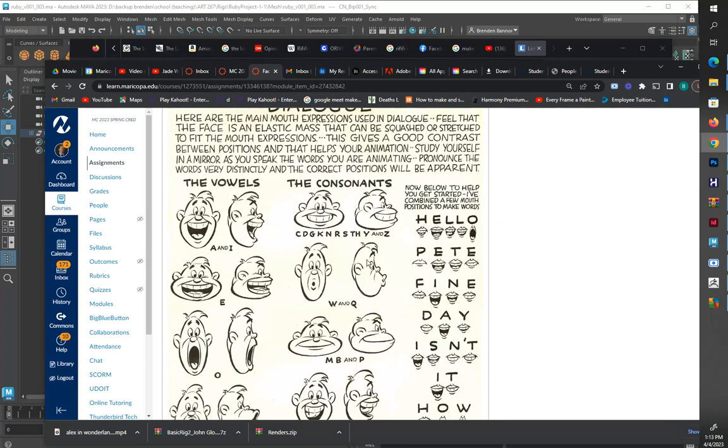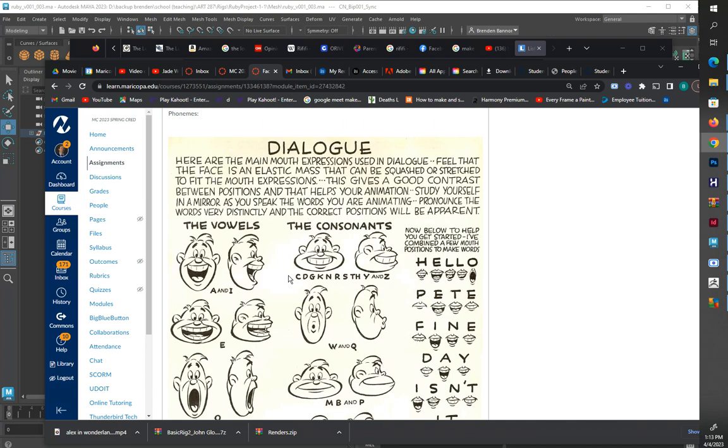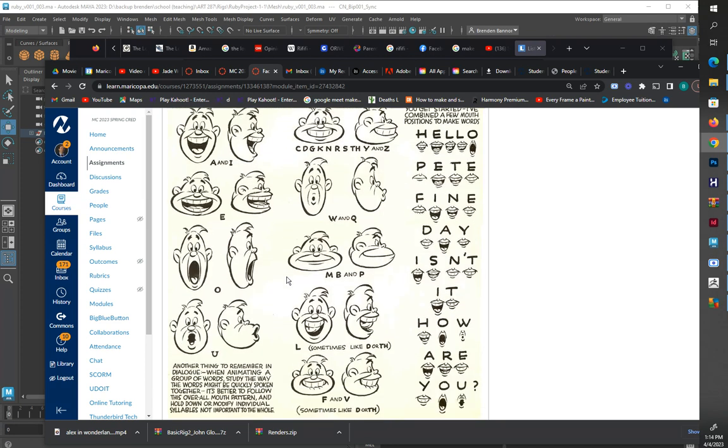Now, the thing with this is that they'll show the phonemes under every letter. And those are okay, but honestly, you don't want to do that. You don't want to do a different phoneme and a different vowel sound for every letter.